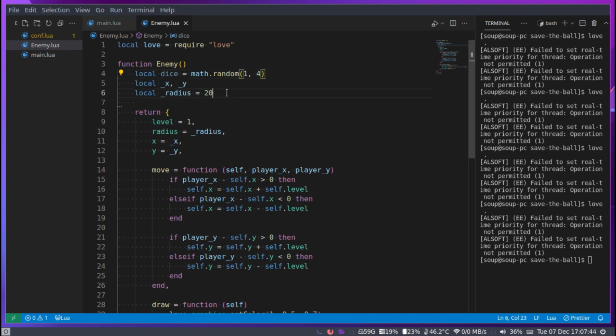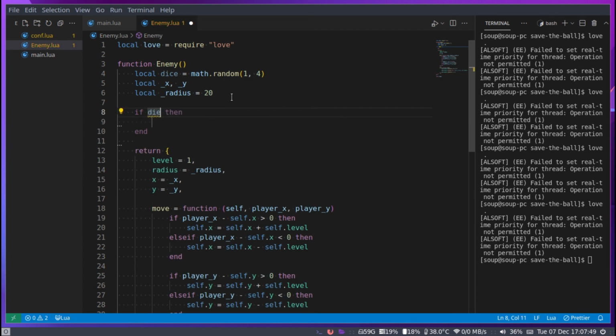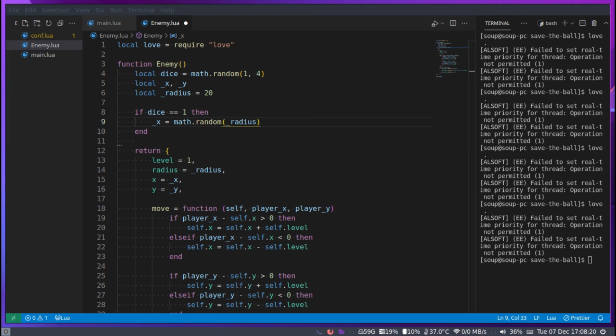Cool. Now we need to basically give the dice functionality. So we can say if dice is equal to 1, then _x is equal to math.random. So we're going to give it a random position on the x-axis. So anywhere random here. So there we go. Math.random, and then _radius, because we want to start at minimum at the radius. So the enemy will always be hidden, no matter where it is on the x-axis.